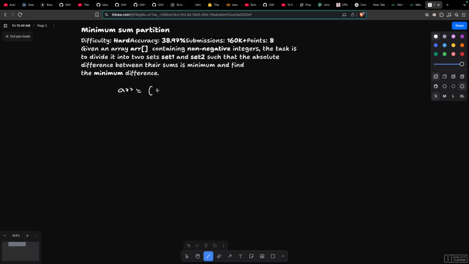Okay, so let's take some example. 1, 2, 5, and then 10. So the goal is to split this array into two parts, s1 and s2, such that the difference between s1 and s2 should be minimum. So try to minimize the difference as much as possible.